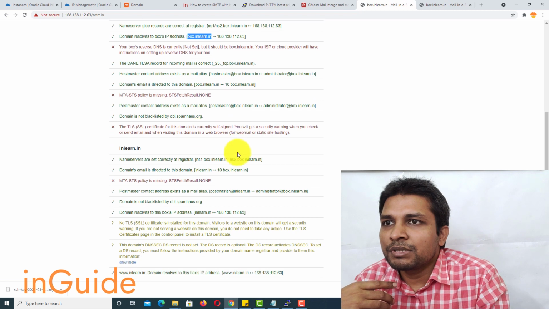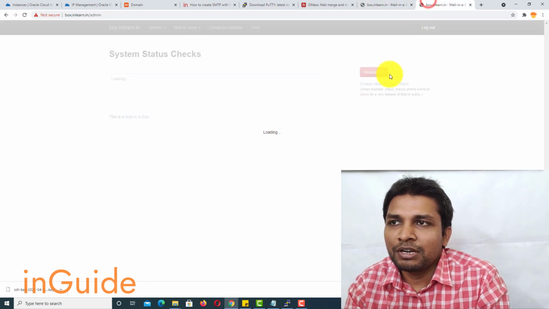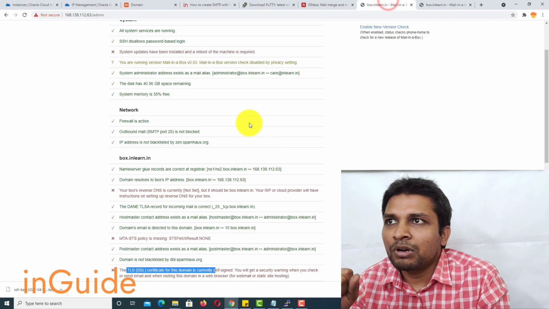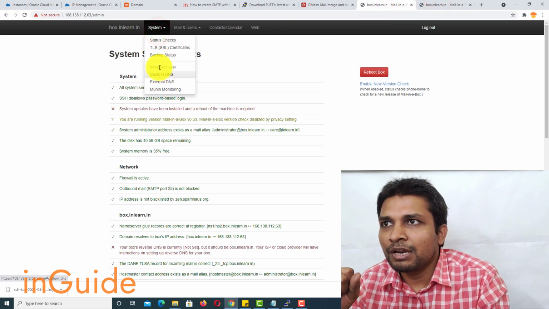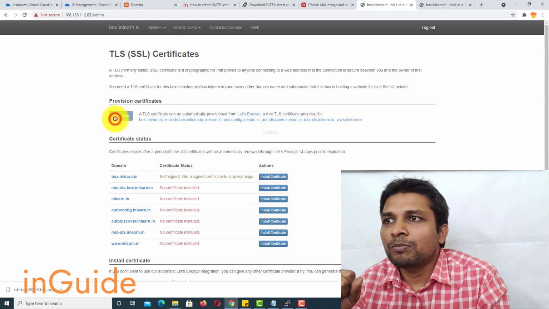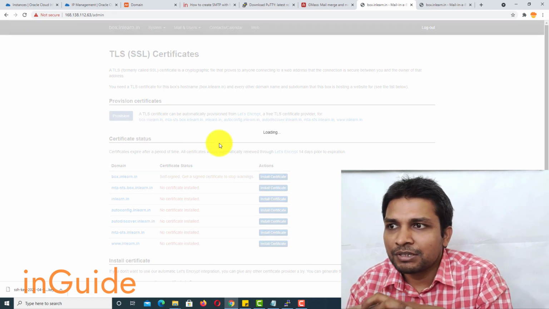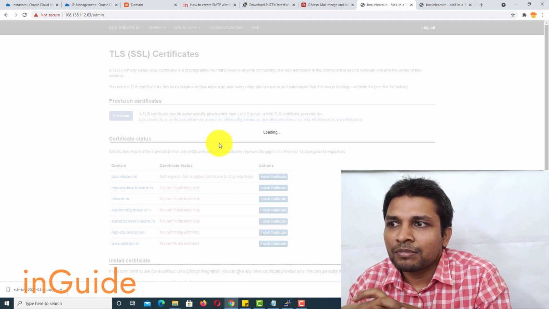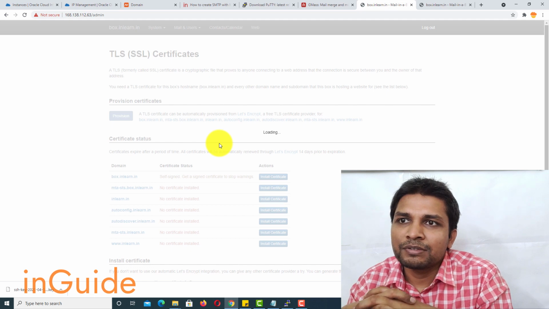Anyway, so now coming to this window, next step is to get the SSL certificate. So let it open, or in fact what I could do is go to system and then go to TLS SSL certificate. After that click on provision, and it will provision the certificate. You have to wait for a few minutes.